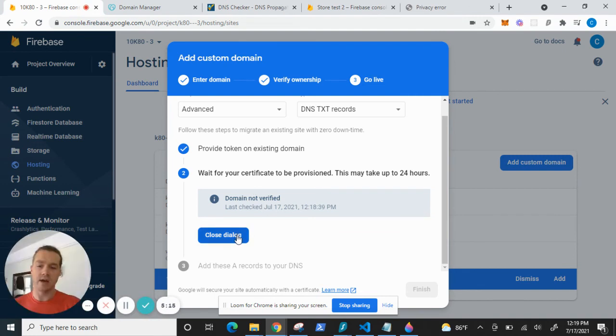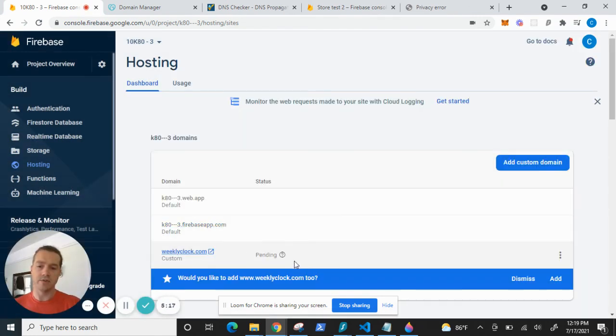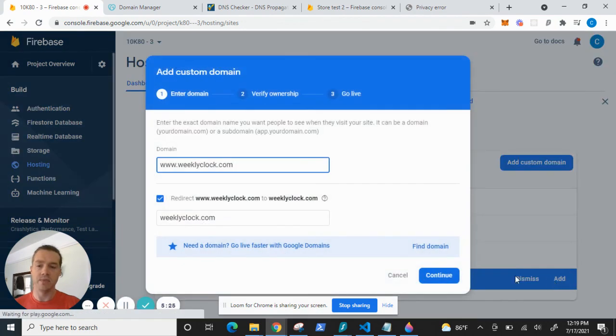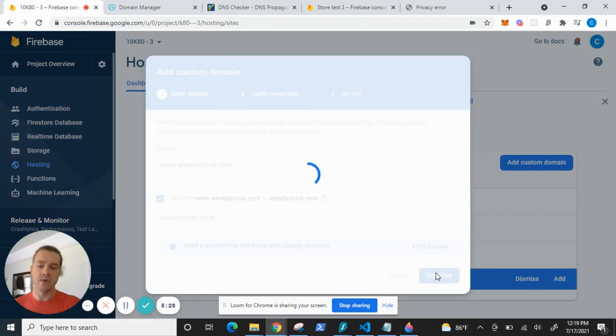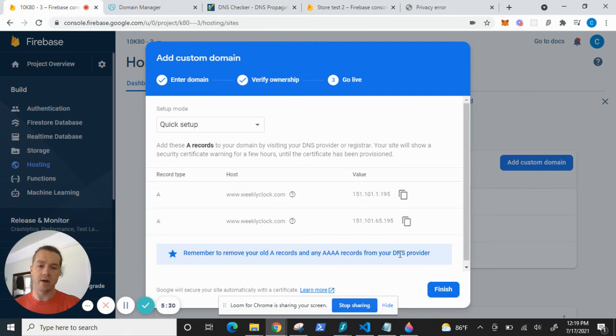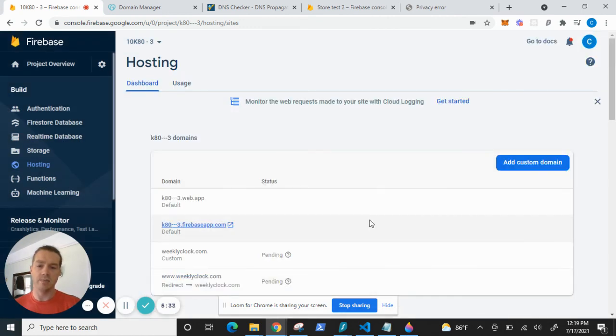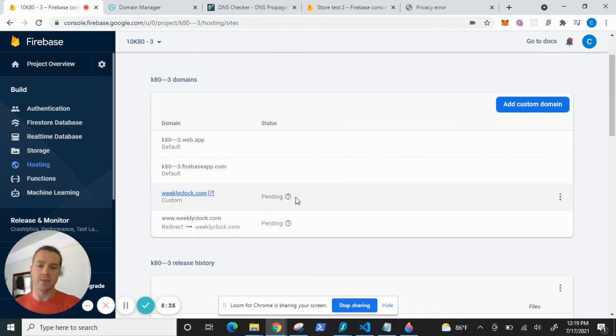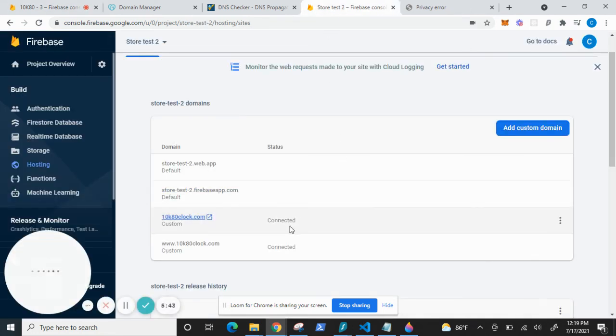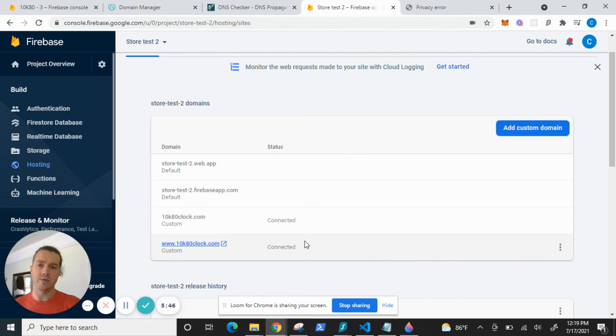Just close the dialog box. Now you're going to see it prompt you, do you want to add www.yourdomain.com as well? Yes, you do, because most people probably type that in. Hit continue, and we've already set up all these records, so just hit finish, and you're done. All right, so you can see pending. That's good. And then eventually, tomorrow, what it's going to look like is this, where it says connected, and you're going to be able to just go to the domain name that you linked it to, and it will bring up your app.